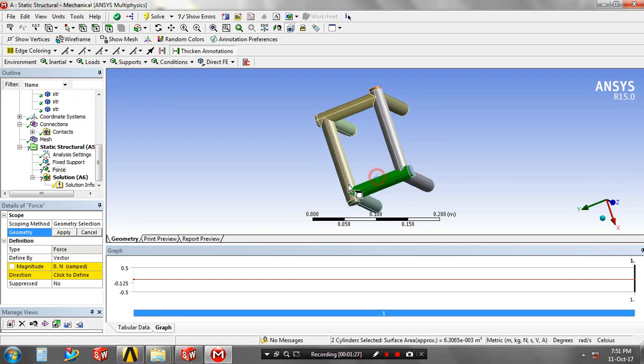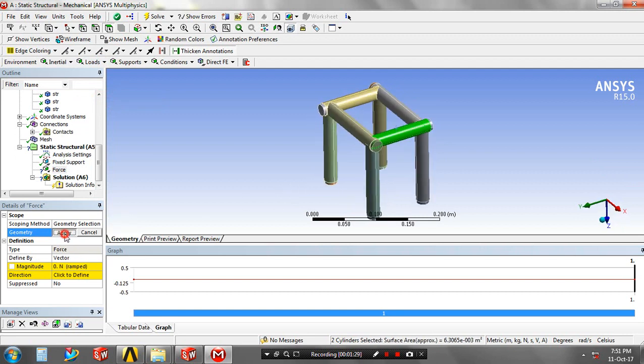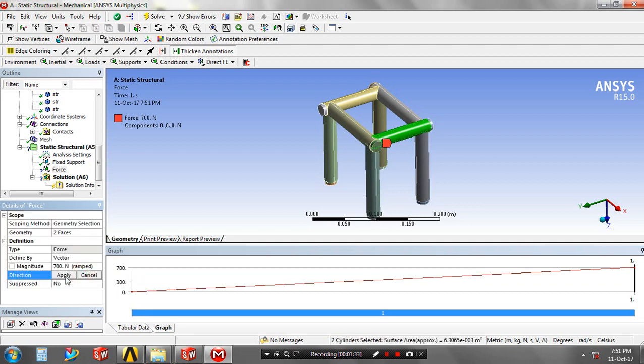Select the faces for applying the force. Then give the magnitude value. Then you have to change the direction based upon your requirement.